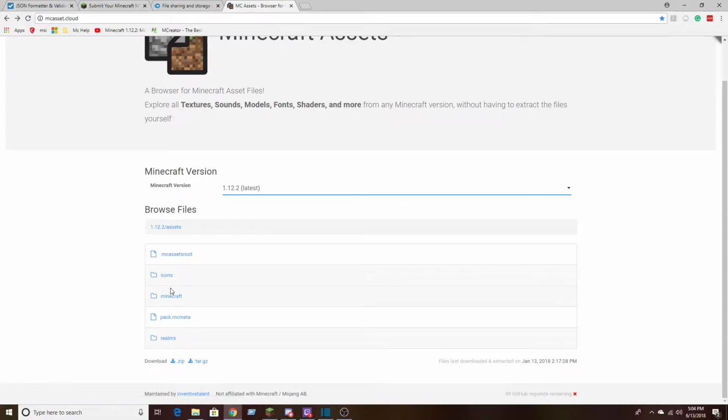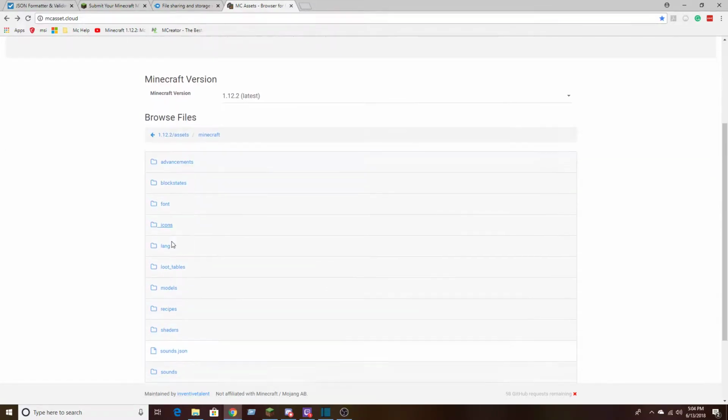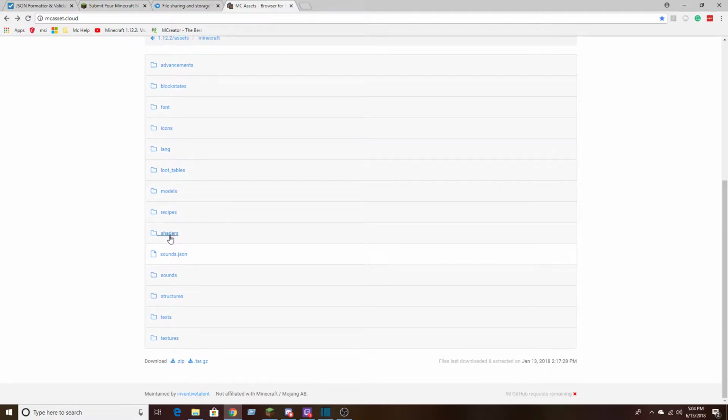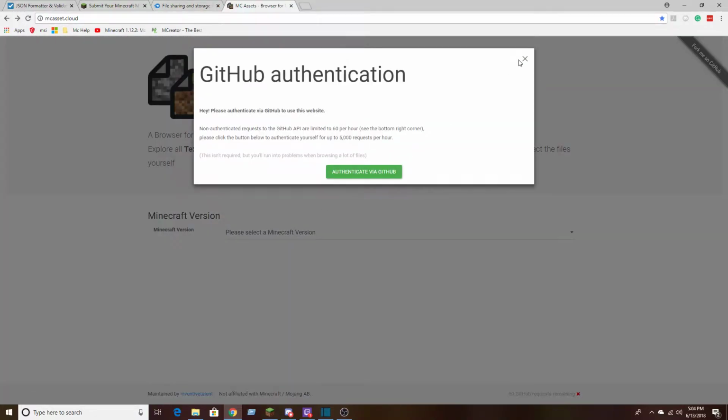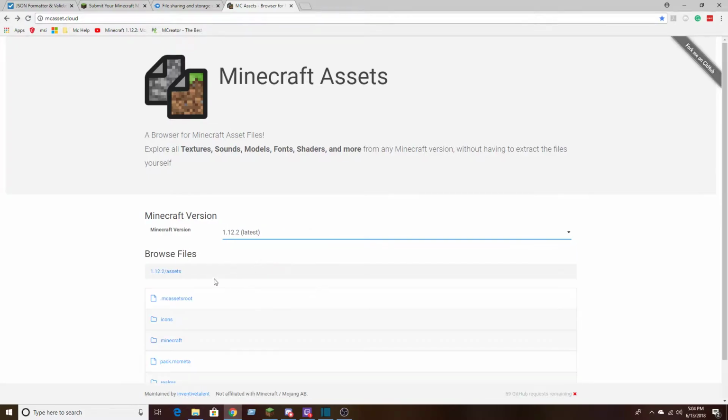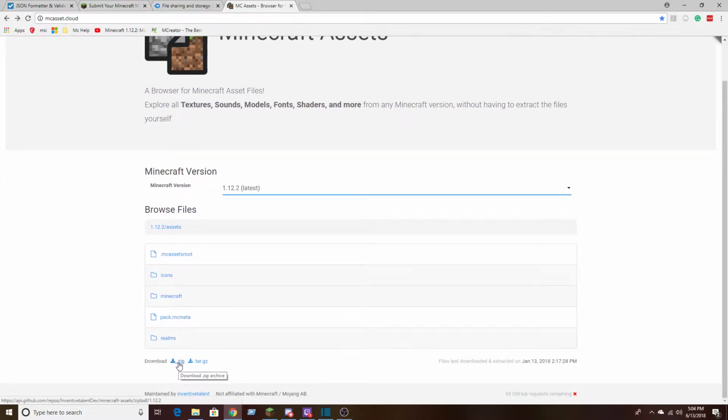So then you have all this stuff, and you have these multiple folders, and you don't really quite know what to do. Well, you can see how you have all of these things, and then you have the textures folder and everything. What you want to do is click this download.zip archive.